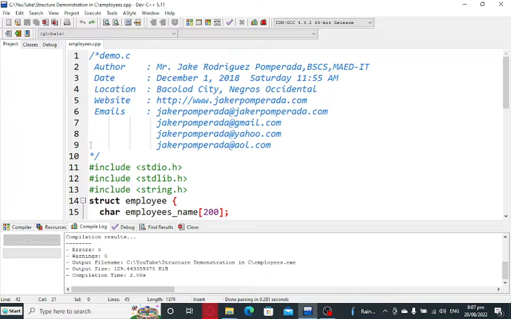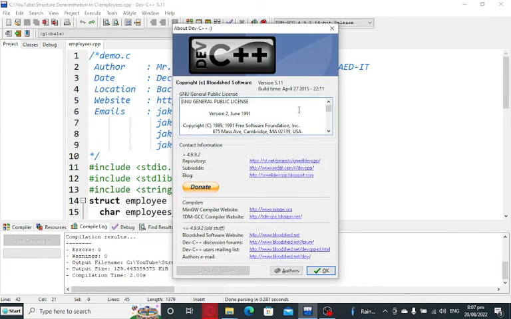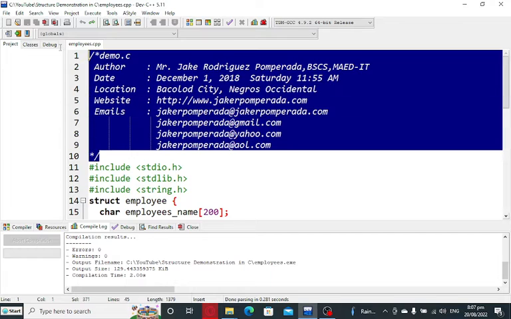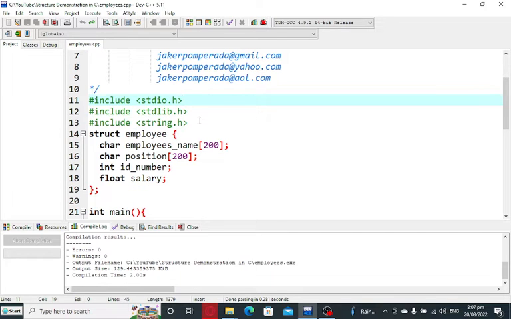So let's get started. So basically guys, I'm using Dev C++ as my integrated development environment. It is free to download from the internet. So we have here several comments, and then we have the library files. The first one is stdio.h for input output, and then stdlib.h for library file, and then string.h for string manipulation.